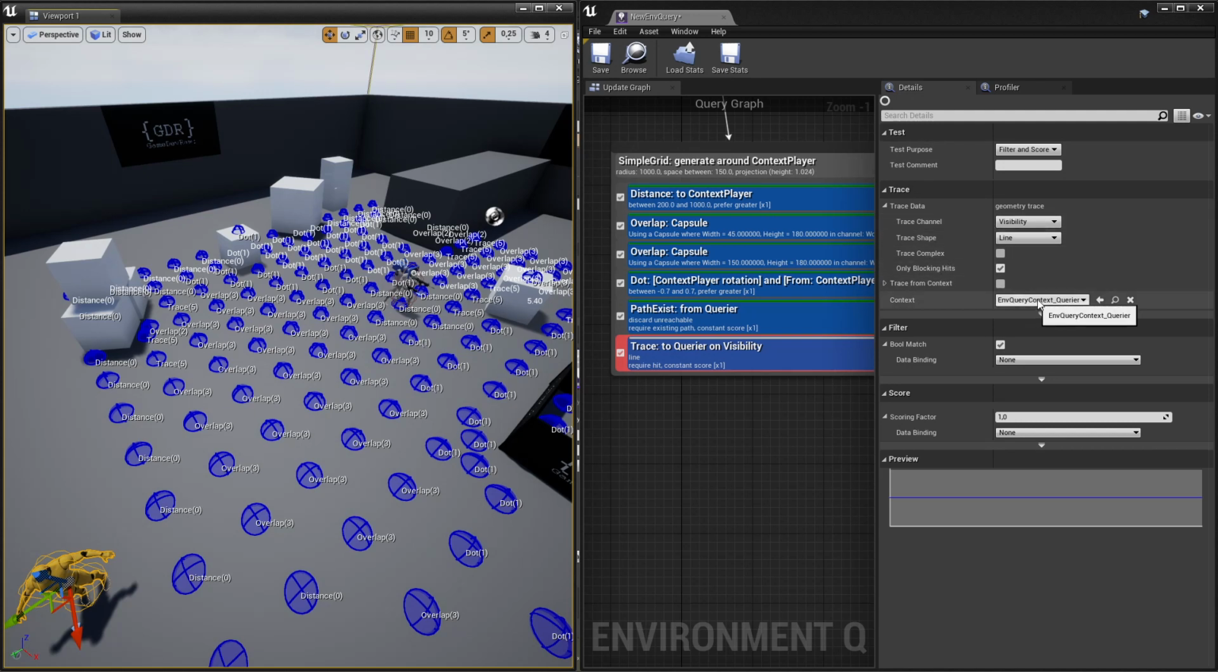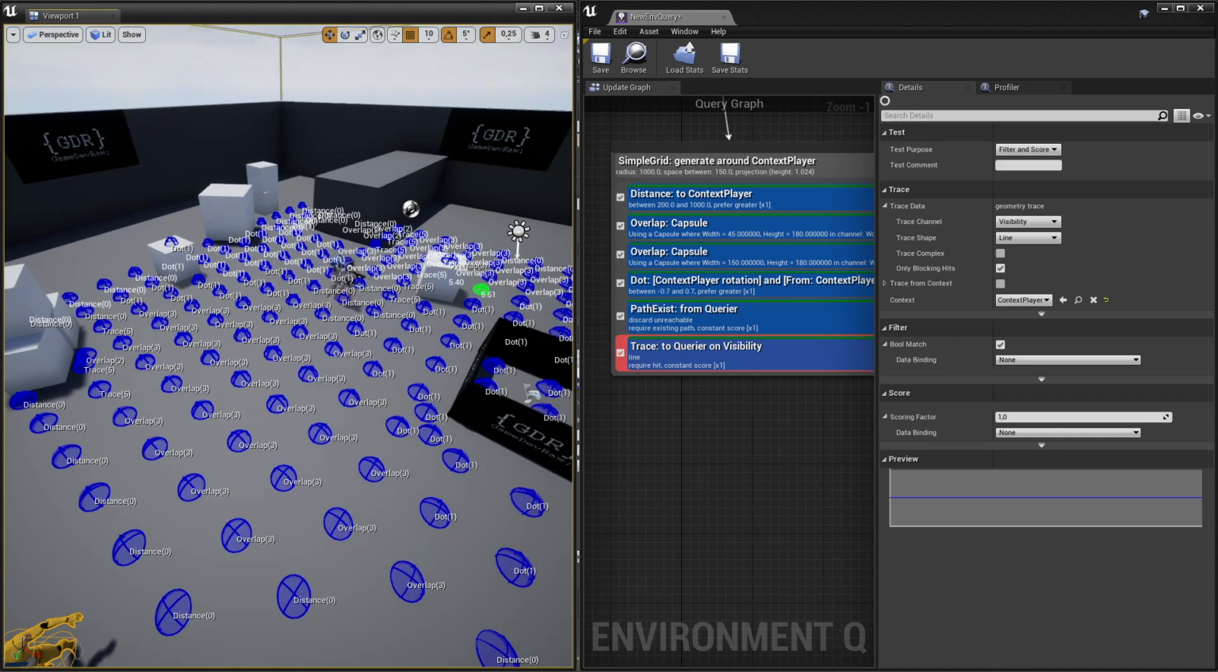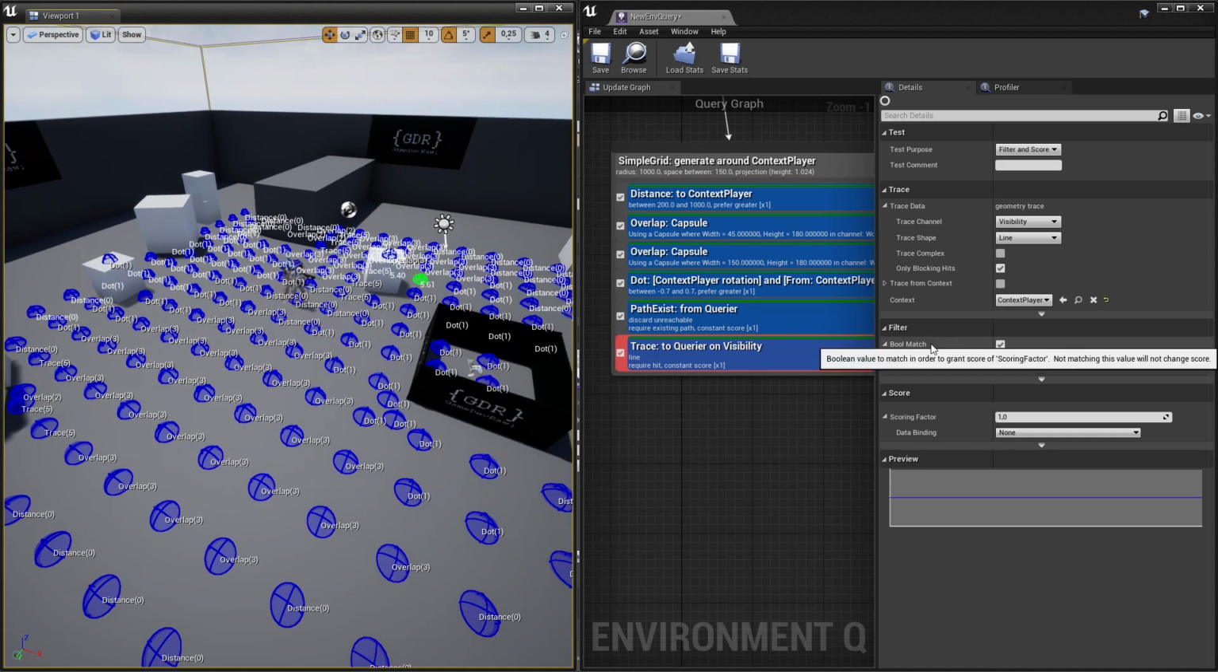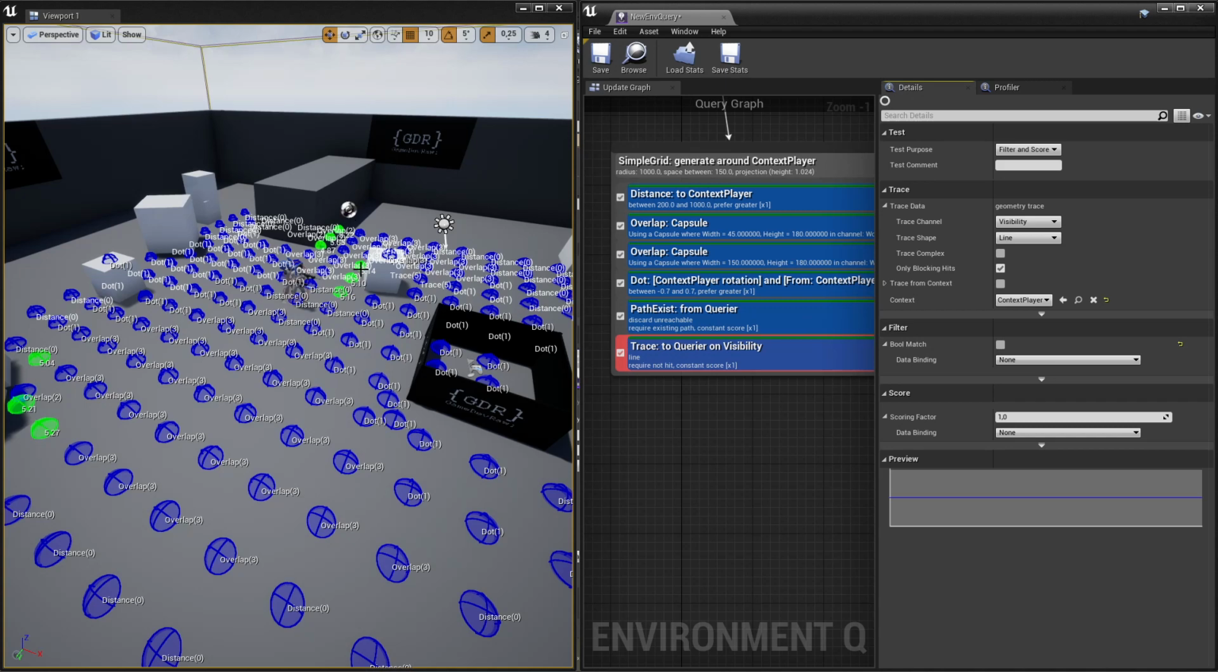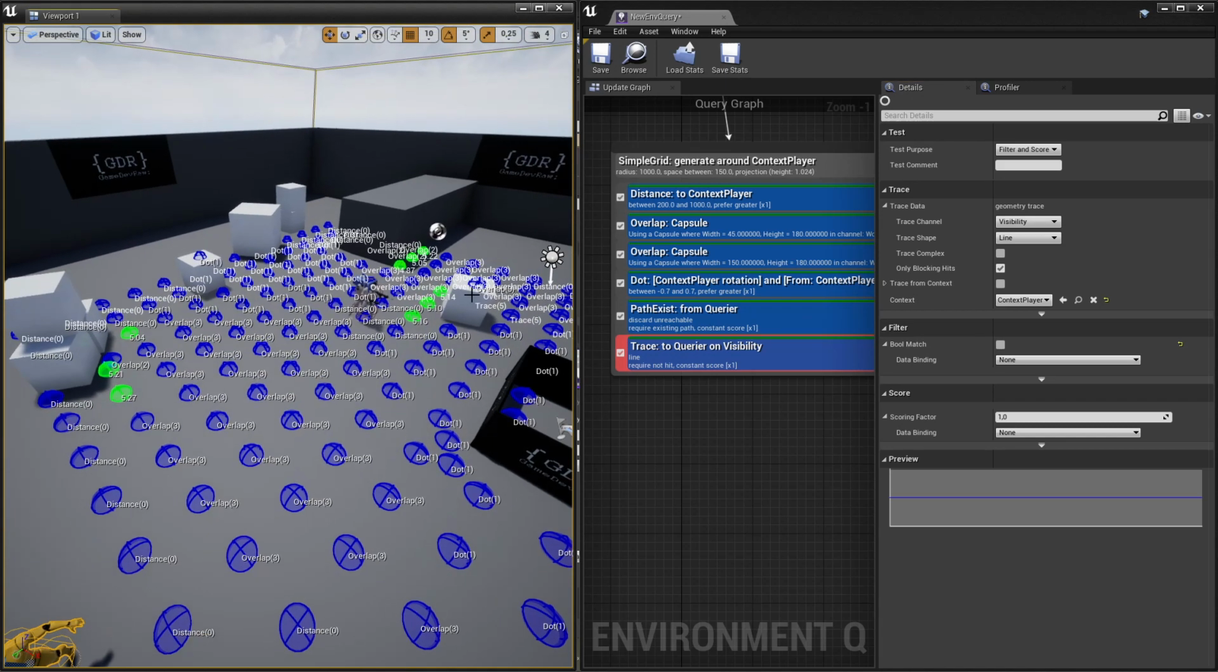So we have to test against the context player, because we want to check from the point to the player. And right now it's set to match true, so that means if the trace hits something, it returns a true boolean, so we don't want it to hit something, and then it will return all of the points that can trace to the player. So if we pick one of these points, we can shoot at them as well.